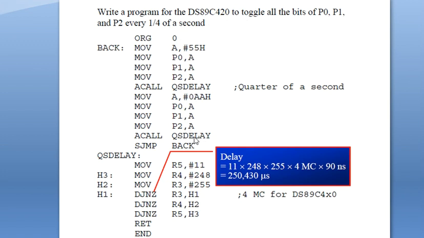So it is based upon how they are asking. Sometimes if they ask for the delay between initialization of port 0 and port 1, then what you need to do is insert a call QS delay here, that is after the MOV P0, A. After that you need to insert a call QS delay, then write MOV P1, A, then again that call QS delay, then again MOV P2, A. Like that you need to insert the QS delay.